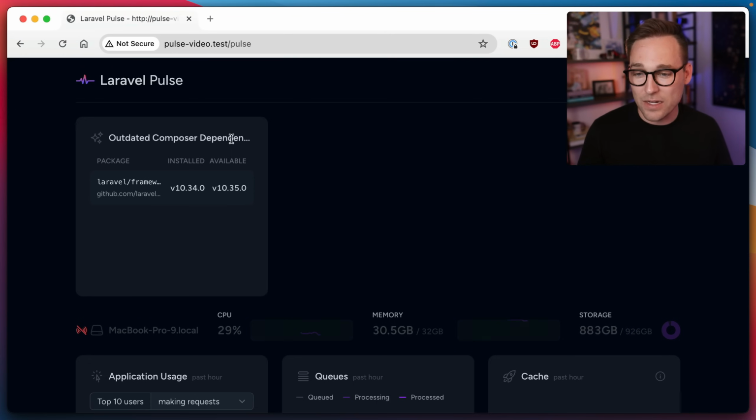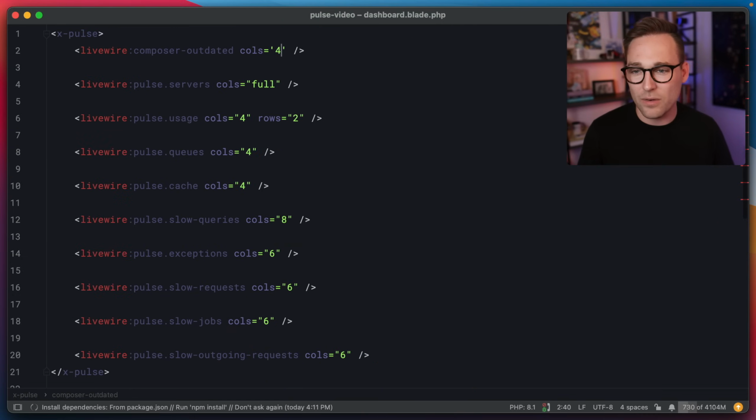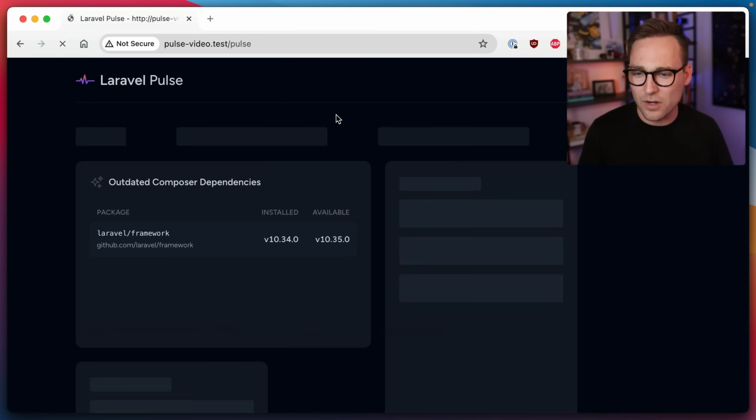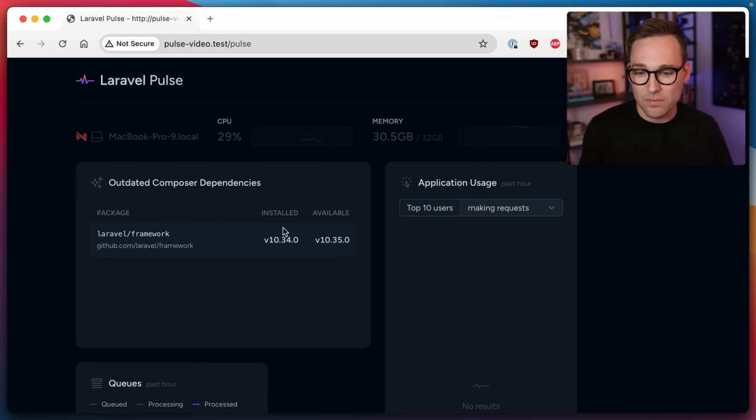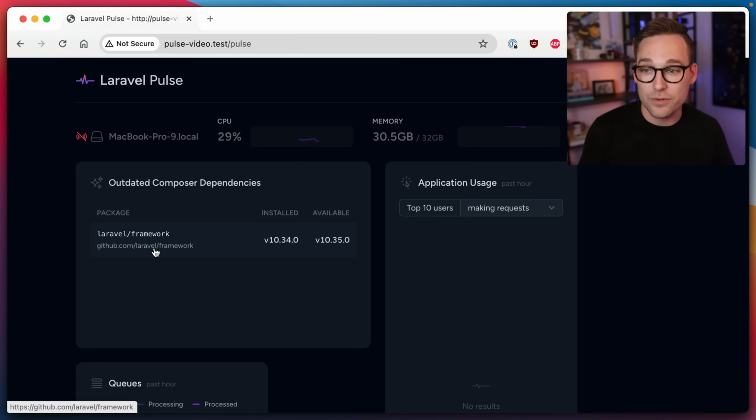We have our outdated composer dependency card. And if you decide, oh, that's really too narrow, let's change that to 6. And in fact, we should drop that down underneath the server card, and we refresh that. Hey, that looks pretty good. Now, would it be nicer if it showed colors for how far behind the dependencies are? Maybe. You do have a link here so you can go directly to that package. But more importantly, now we've written our own Pulse card. Now you know how to write Pulse cards.